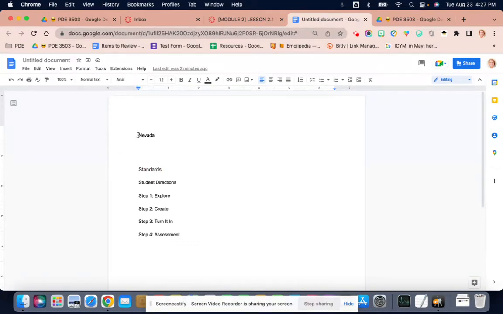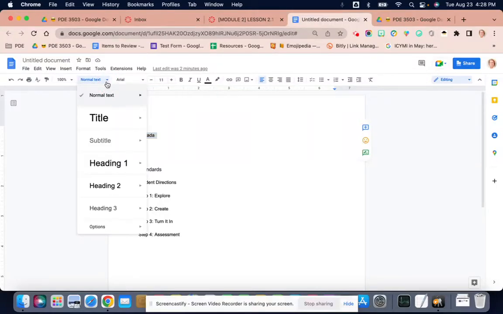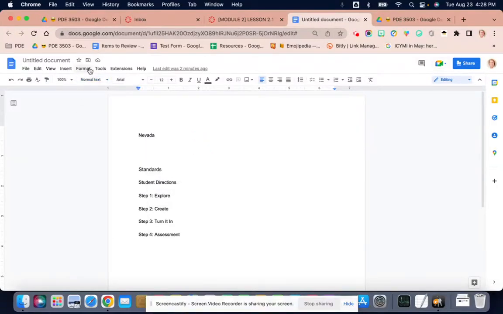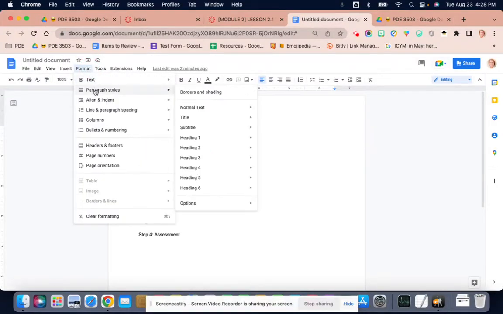So the first thing I'm going to do is my title. I'm going to start using something that's called text styles or paragraph styles. So that's under the pull-down menu, normal text. You'll see some options here. We're going to explore those. You can also find those under the format menu, paragraph and styles. You see there's a few more items there.